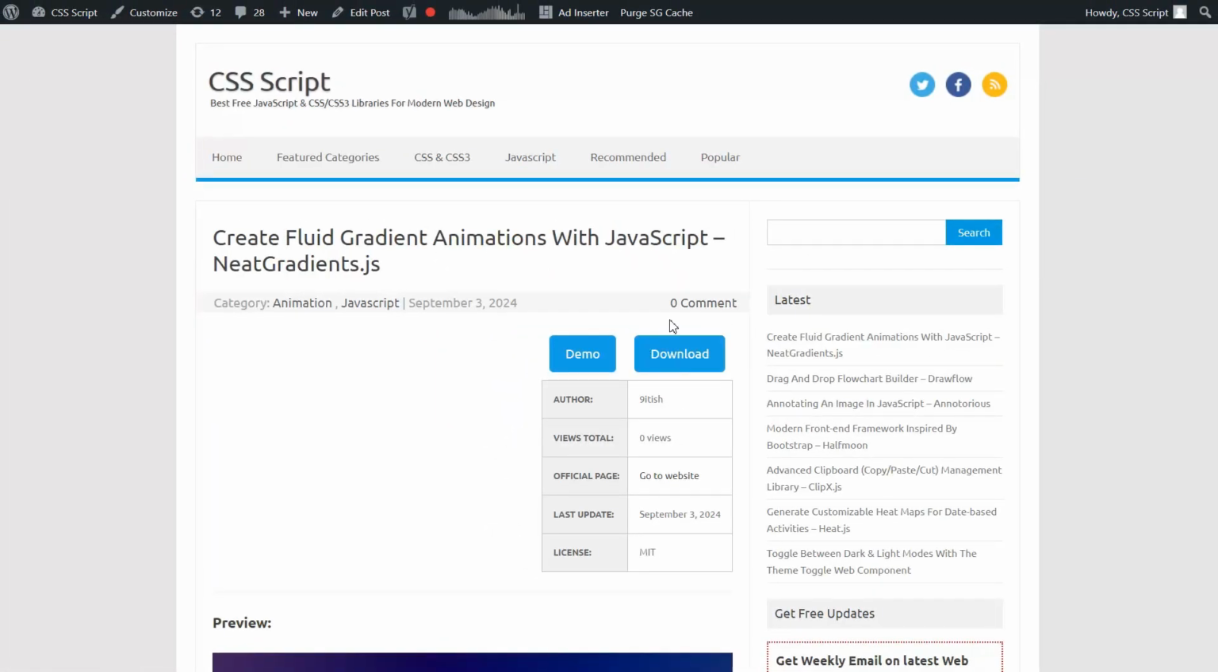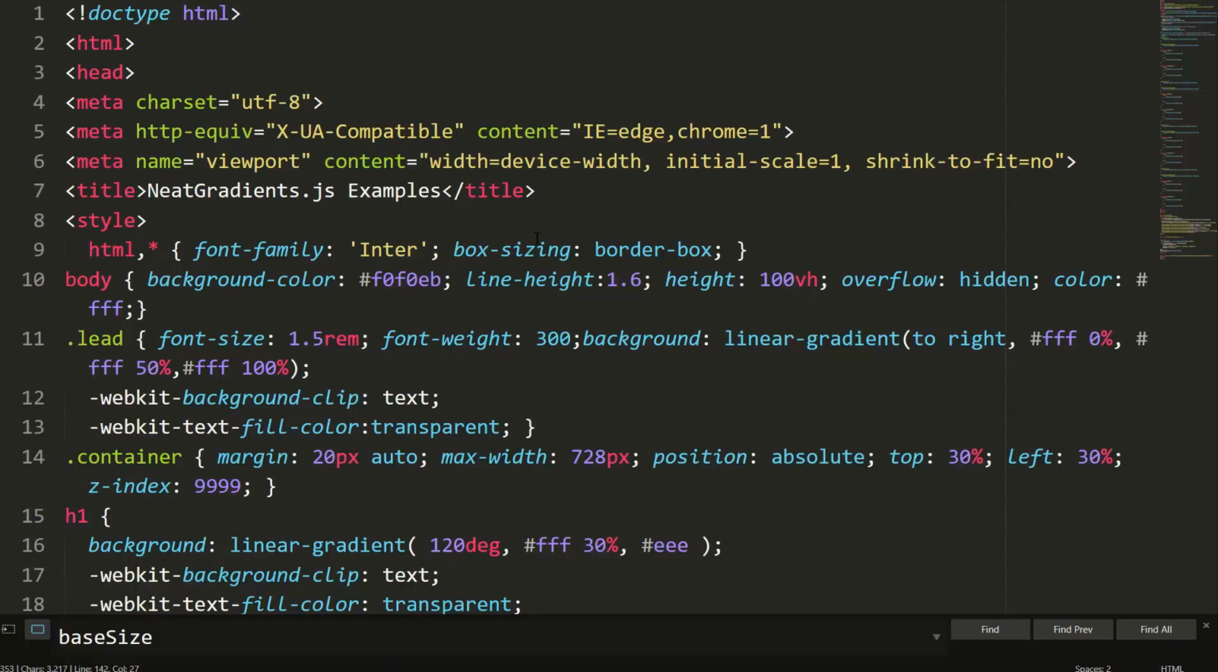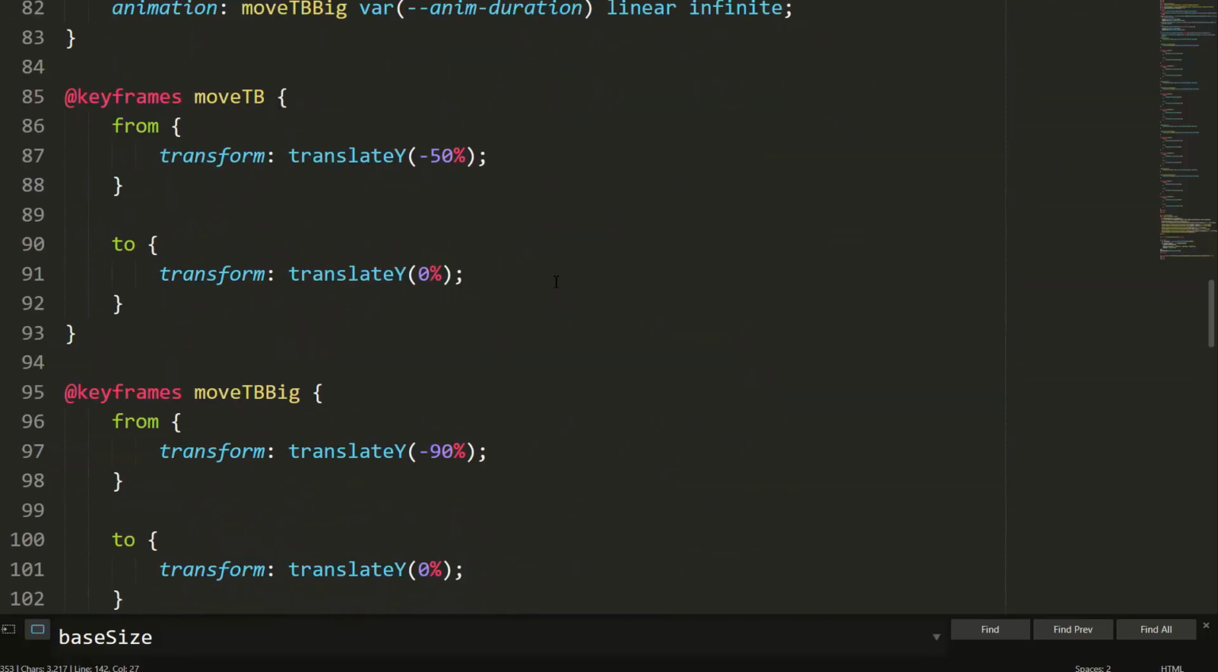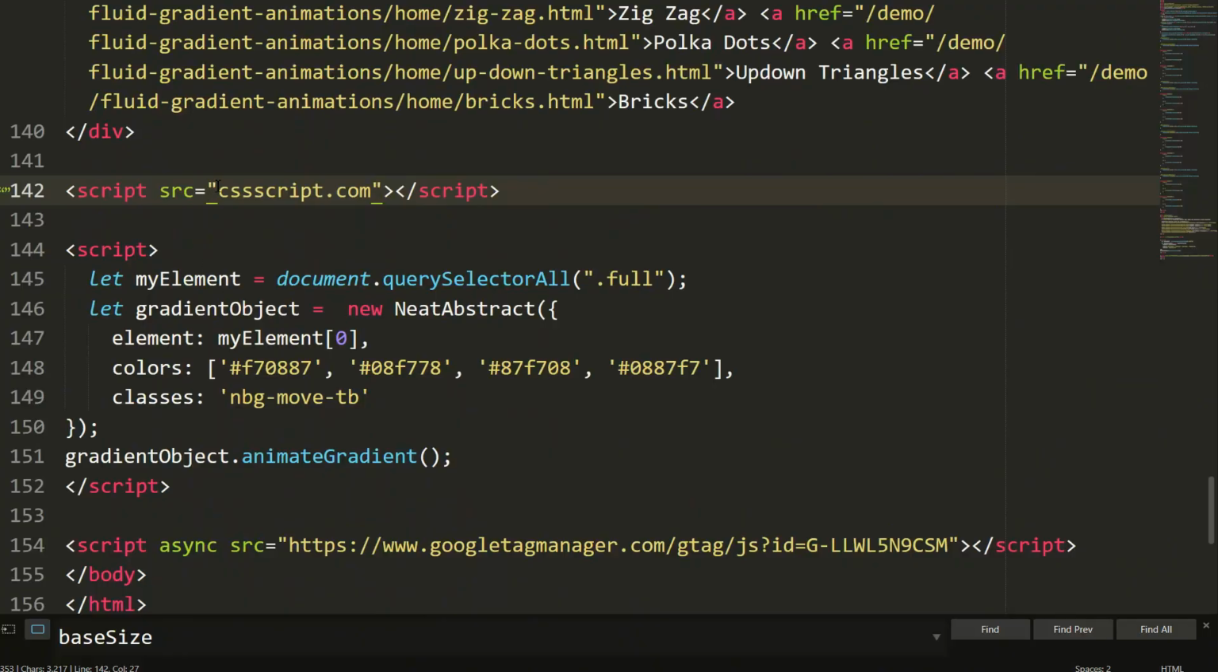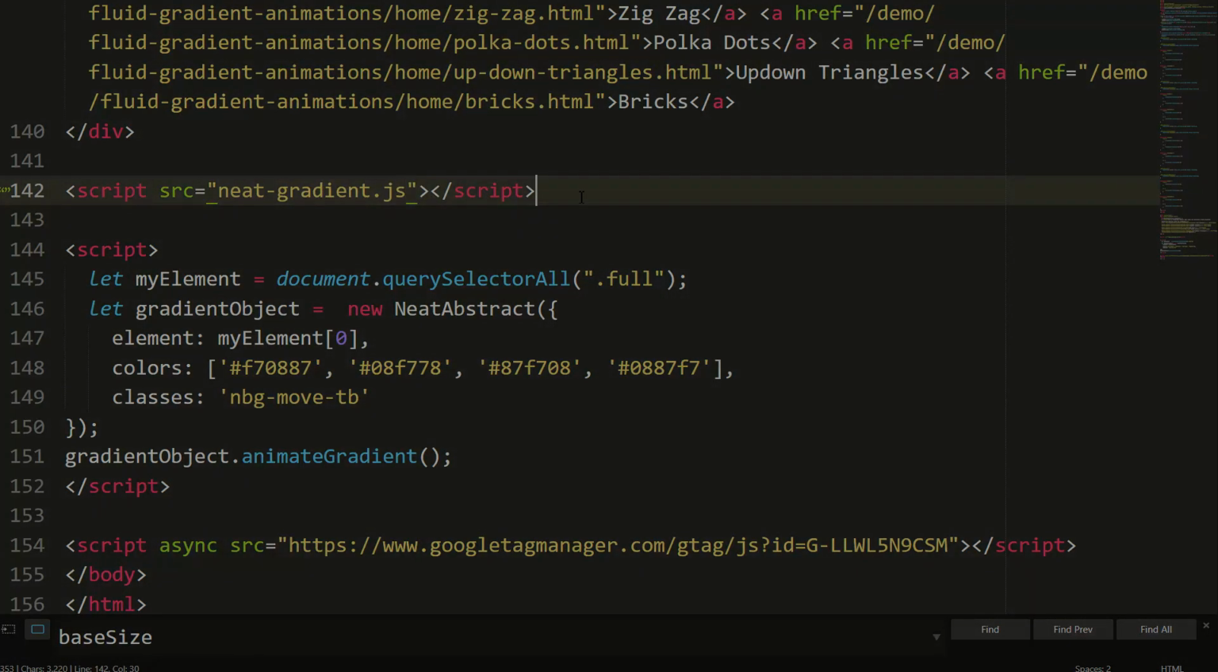Now, let's break down how to get started. Download the Neat Gradients package and include the core JavaScript file in your HTML document. You can find the live demo and download link in the video description below.